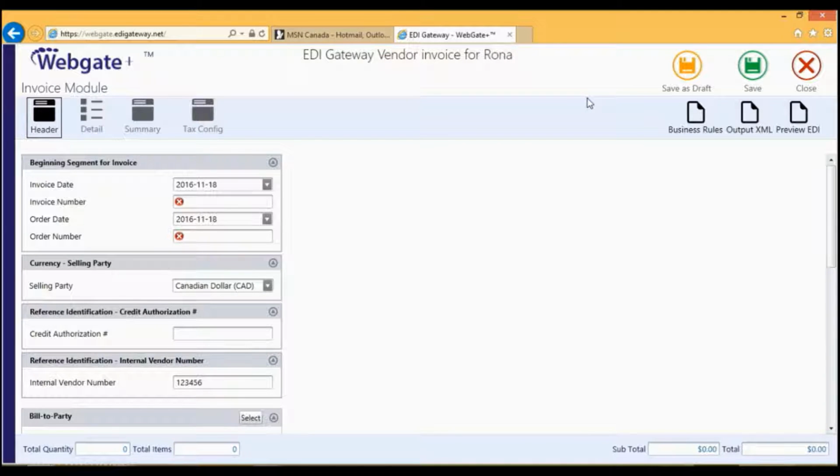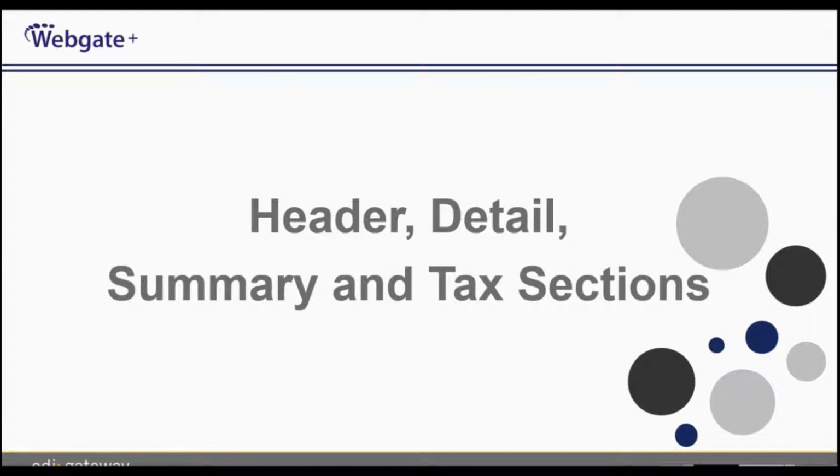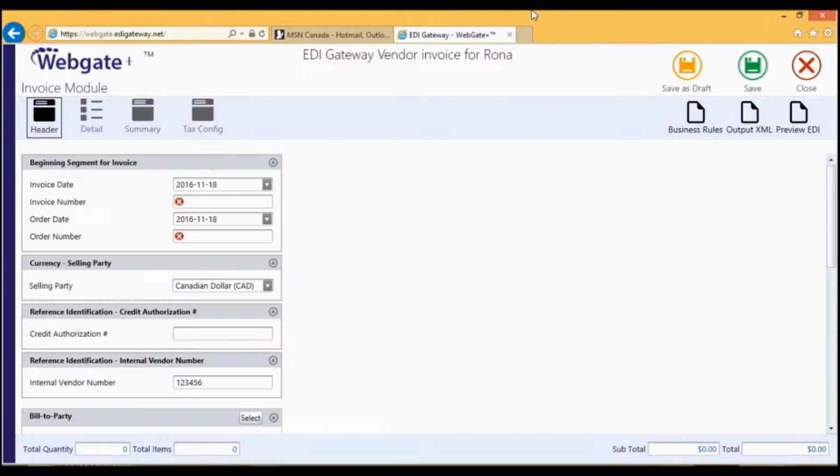If you are set up with multiple retailers that do accept data entry invoices, the system will ask you to choose for which retailer. In this case, we are only set up on this vendor portal for RONA. There are 4 tabs to look at when you're creating an invoice: the header, the detail, the summary, and the tax section. Let's start with our header section.